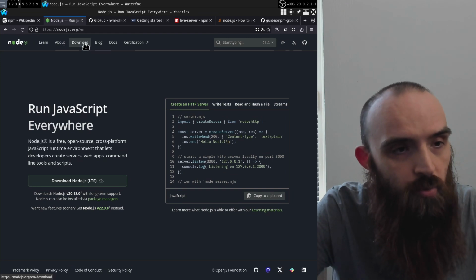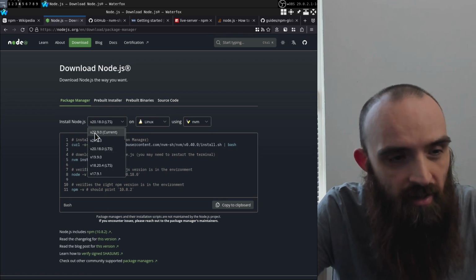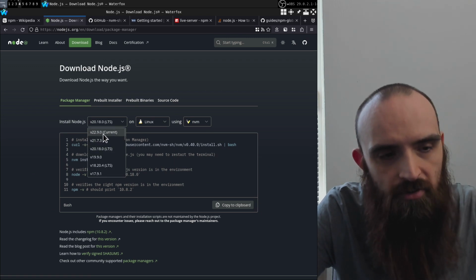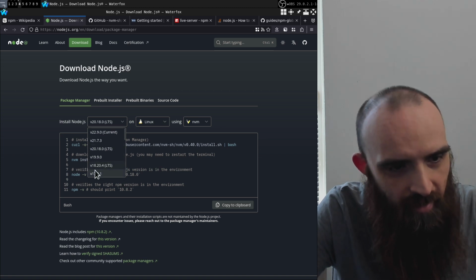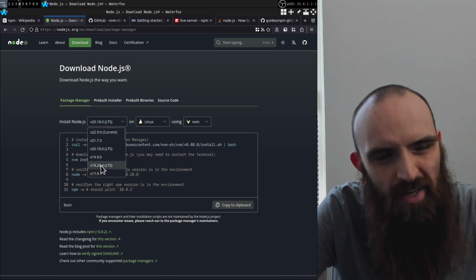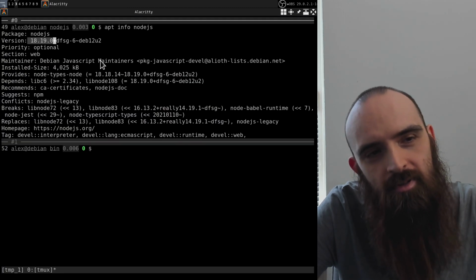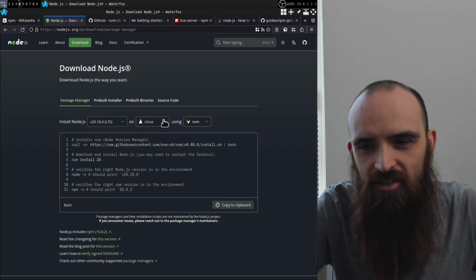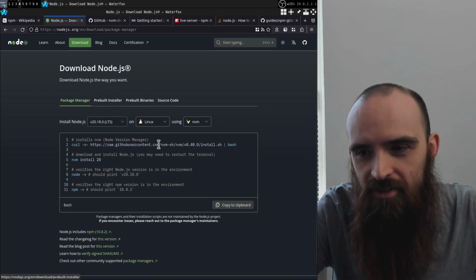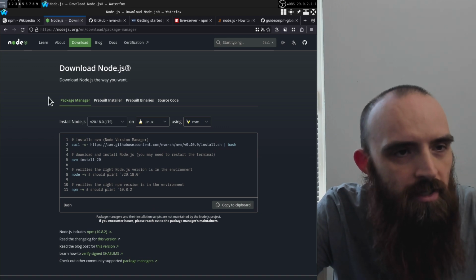And if we look on the website, if we go to the download section, we can see that the current version is 22.9.0, and the oldest LTS that they have here, long-term support version, is 18.20.4. So it's even older than what the Debian repositories have at this moment. So it makes sense to just install the latest version since it's available here and it's pretty easy to install. So yeah, that's what we're gonna take a look at here.